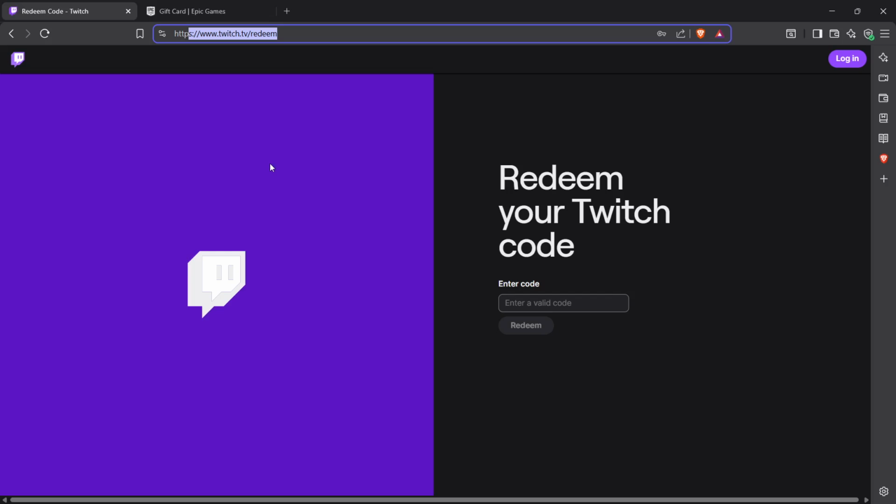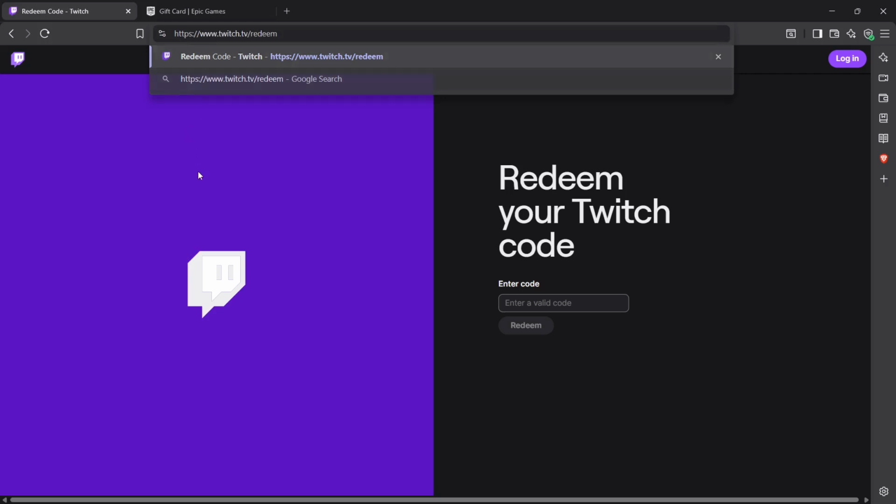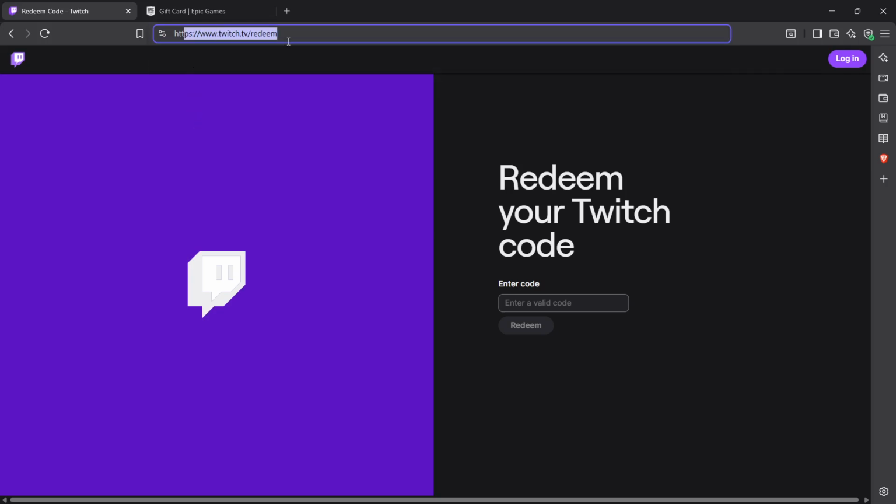Now that you have your gift card code, it's time to open your web browser. Any browser will do, whether it's Chrome, Firefox, Safari, or Edge. This step is crucial because, unfortunately, the Twitch mobile app doesn't support gift card redemptions. Using a web browser ensures a smooth and successful process.